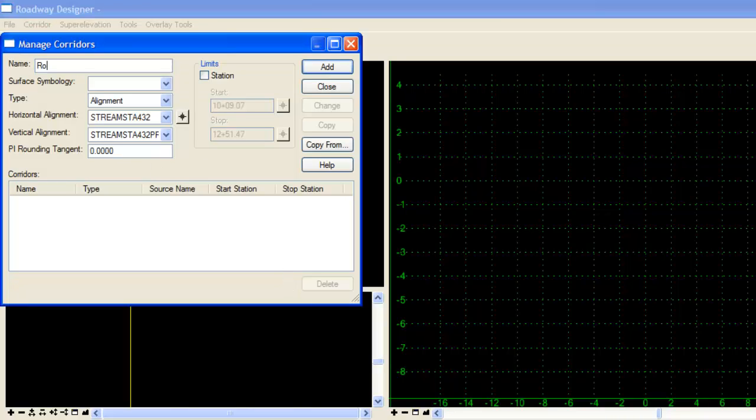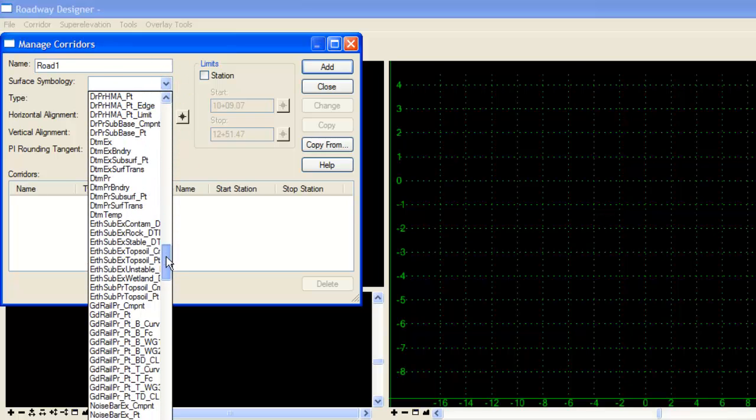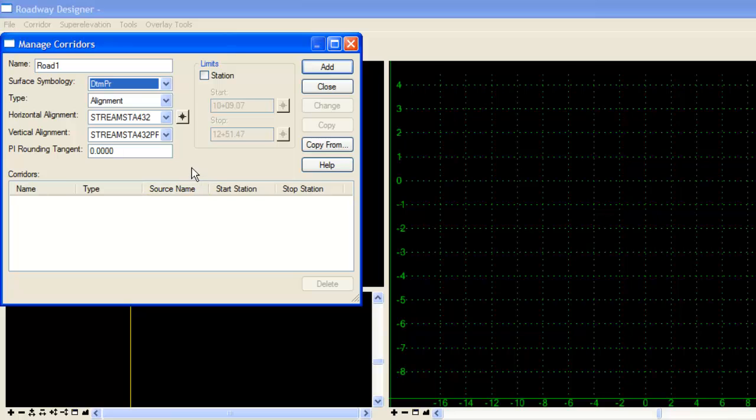We're going to call it Road 1. Again, I recommend that be less than 11 characters, and it does not include any special characters. Under the surface symbology, I'll come into my pick list, and I'm going to pick a DTM proposed. This is going to be a proposed surface. This doesn't really have a whole lot of relevance in this current version, but it will as we go down the line, so I want to get you used to actually assigning a surface symbology.